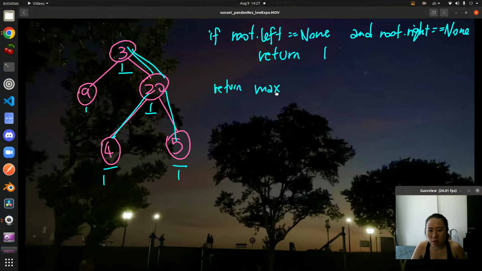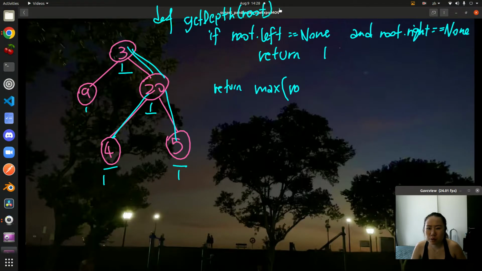max, because we want to traverse both the left and right side. We don't know at this point in time whether the left side is deeper or the right side is deeper, so we use a max function to figure out which one has more depth. So max of, for this function, let's call it define getDepth, pass in the root, right?